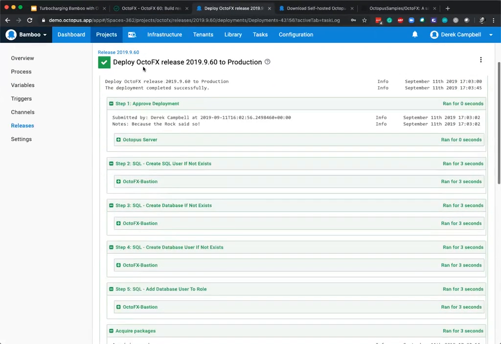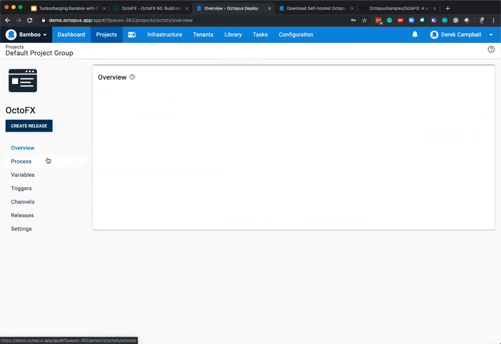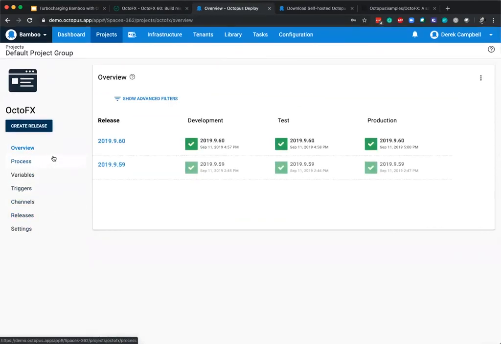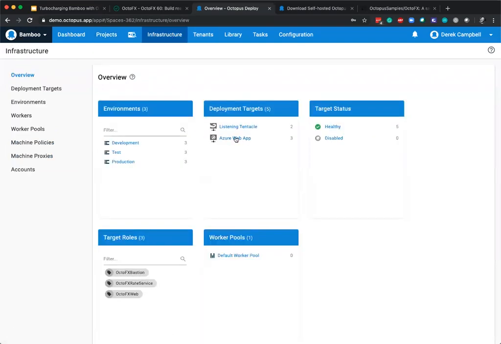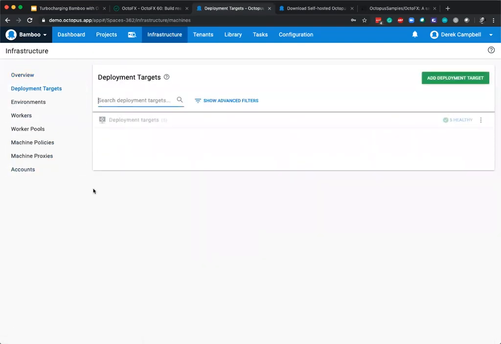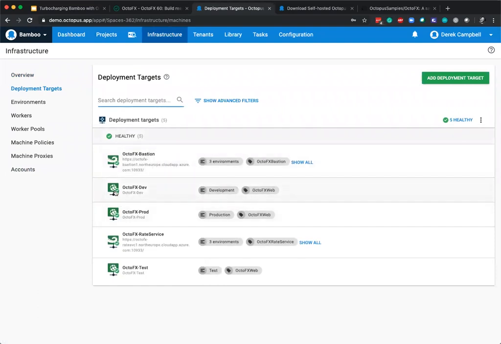That is everything now. It's effectively everything configured and deployed. We've got working websites with MS SQL backends. And as you can see, I've got some deployment targets. We've got AutoFX Dev, Prod, and Test. These are Azure web apps, and they're linked to certain environments. And then what you also have is an AutoFX Bastion box.